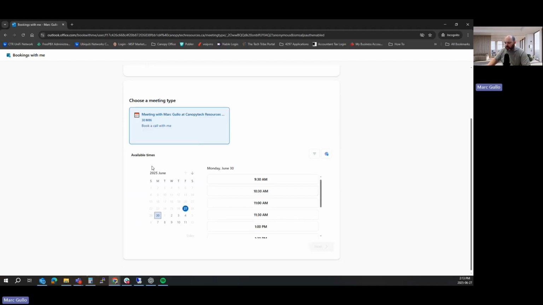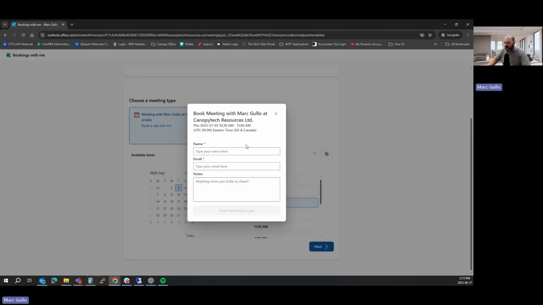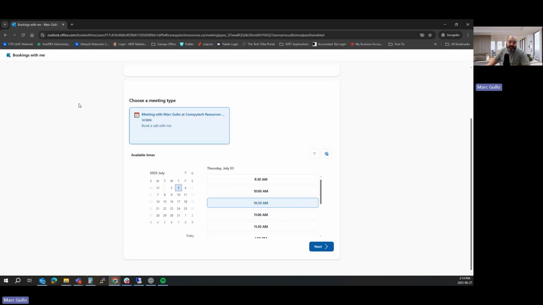And then this is how it all looks. Let's say I want to book July 3rd at 10:30. I'm going to click next. It's going to ask for name, email, and any notes you may have, and then an email verification code. It'll send a code. They input that code, and then the meeting invite goes out because they're coming in as a guest. If they're not a guest, the code won't be there for that part. So pretty much that's the easiest way to do it.